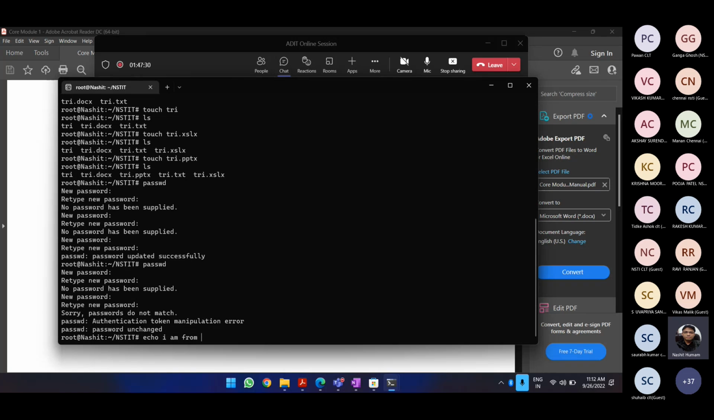We can push some text into a file. So that is why we use this echo. Suppose I am from Trivandrum or I am from Patna. I can write Patna correctly. So this is what I need to put in a file, which I can create as new.txt.